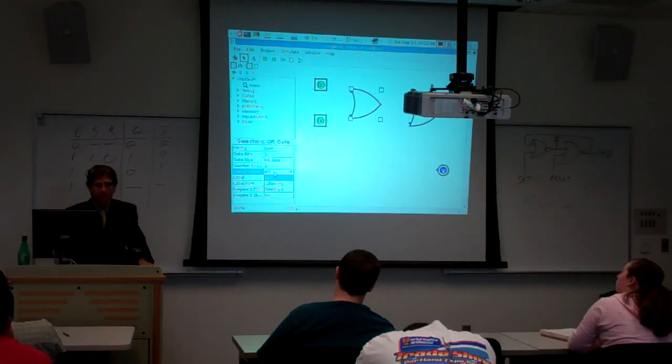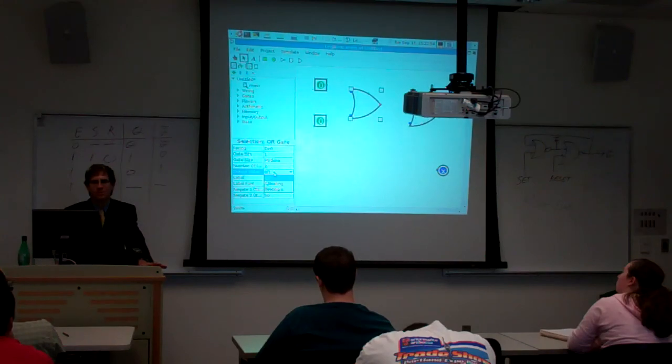We haven't talked about floating output values, but you can set it up so that instead of putting out a 0 or a 1, it puts out a 0 or nothing. It just disconnects the output. And that's useful for hooking a lot of circuits together. So yeah, you can set the number of inputs there.